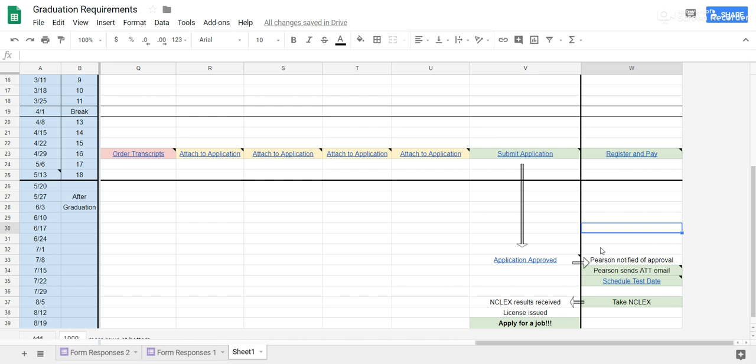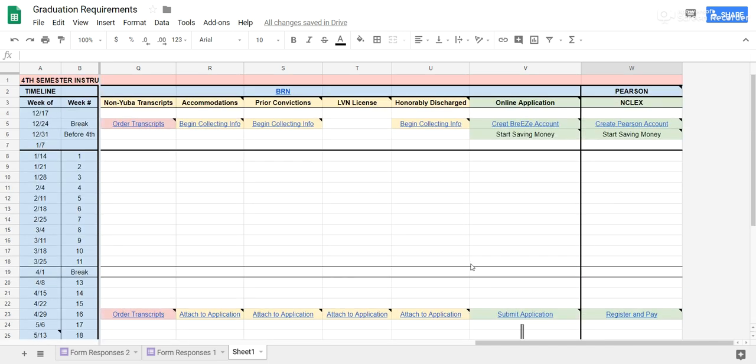So this is kind of like the meat and potatoes of everything, and basically the whole purpose of everything that we're doing here. All right, let's go through this because this is pretty important. Notice that up here above this line, this is break before 4th, so this is right now.